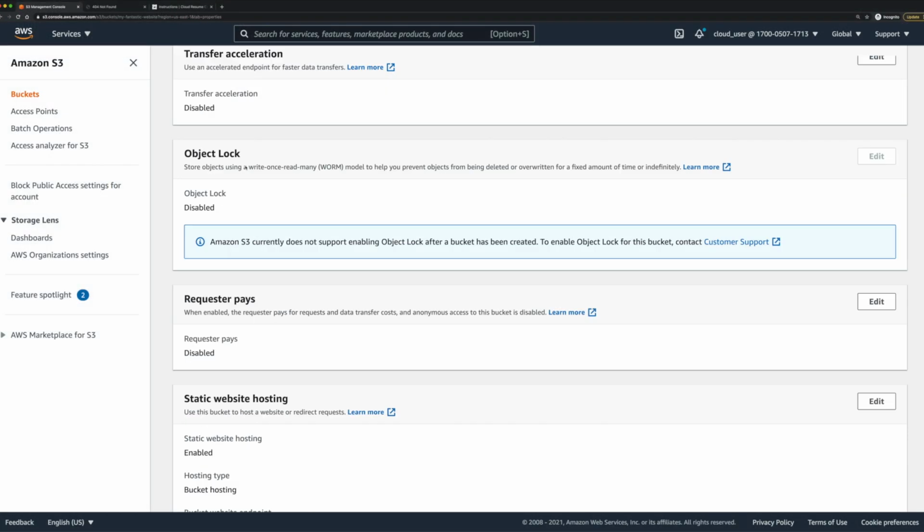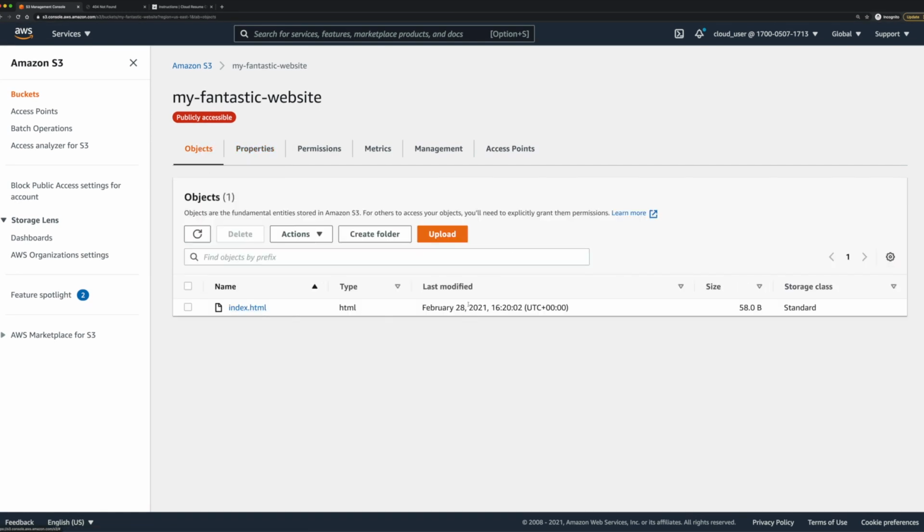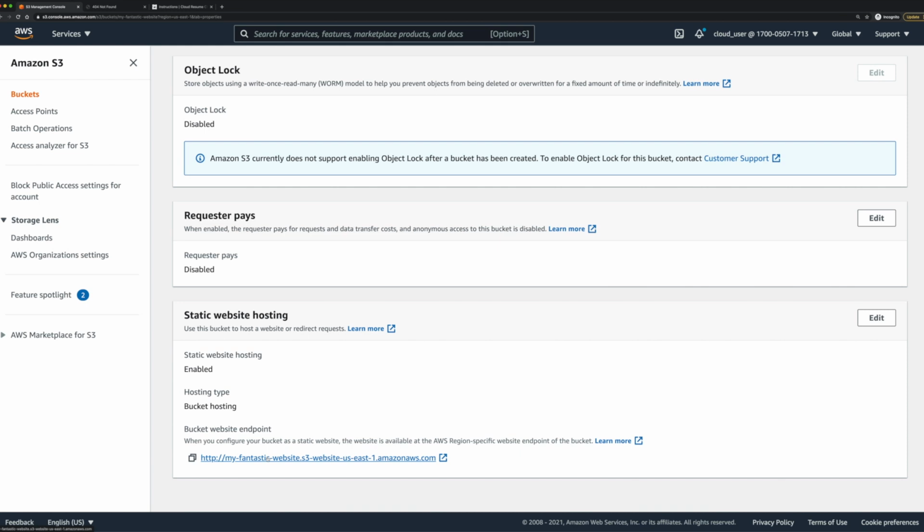Let's see if it did that. If I scroll back up in my bucket, go back to objects, boom. There you are. So that's just uploaded just now, index.html file. Now, what's interesting is if I go back to my properties, scroll back down and have a look at my website. So previously I had a 404, right? Let me open this up now.